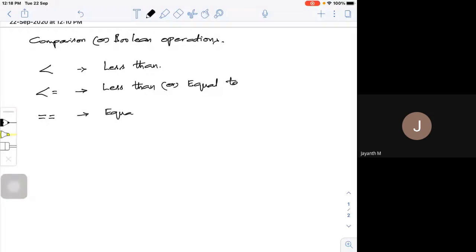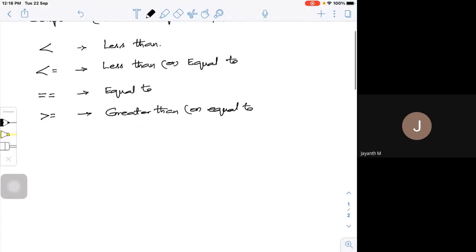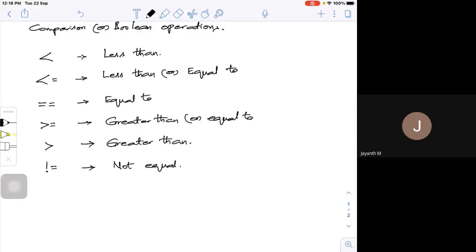Similarly, I have the greater than symbol and equal to, which means greater than or equal to. Then I have the greater than symbol itself. Maybe the last one, exclamation mark equal to, which means not equal to. So these are the 6 Boolean operations we use regularly.